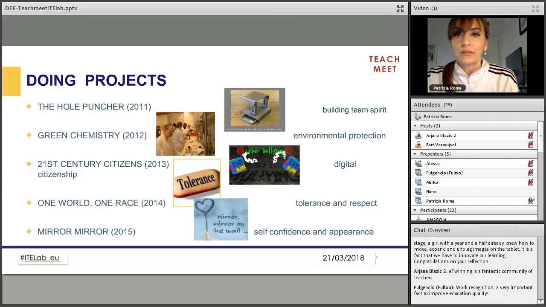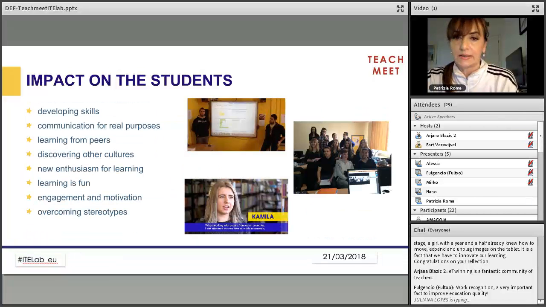And I did some projects that I'd like to show you, some of the most successful ones. The hole puncher, where my students worked on a device which they built in collaboration with students in other schools. The green chemistry project, which was based on environmental protection. The 21st century citizens, which was based on the development of digital citizenship. One World, One Race, which was meant to develop a sense of tolerance and respect for other cultures, and Mirror Mirror, which was the project that was awarded the first European prize in 2016.